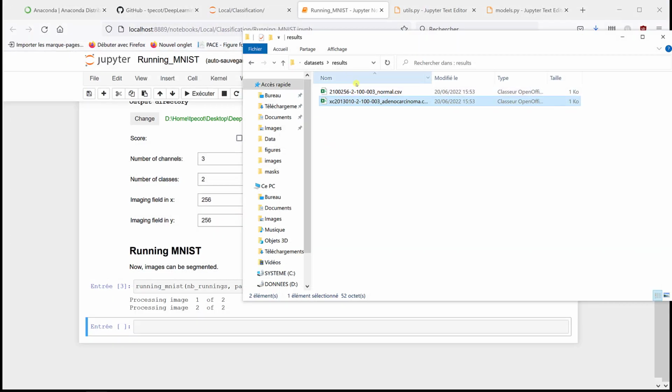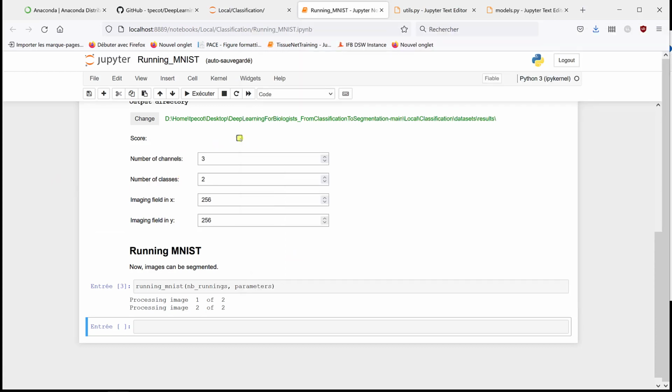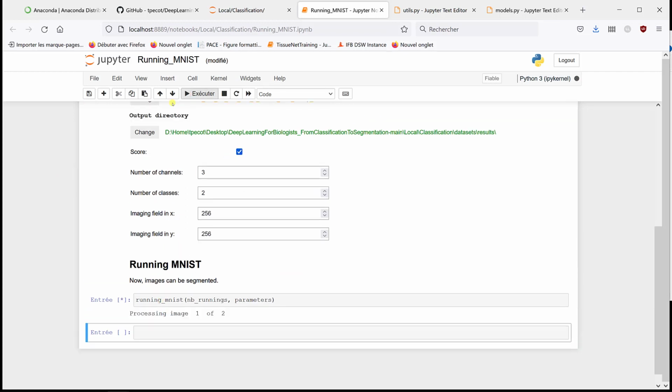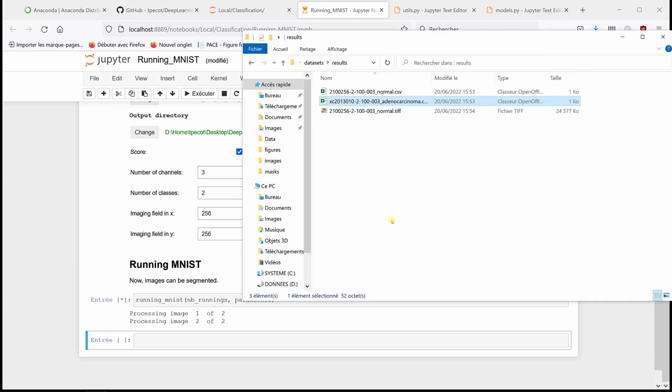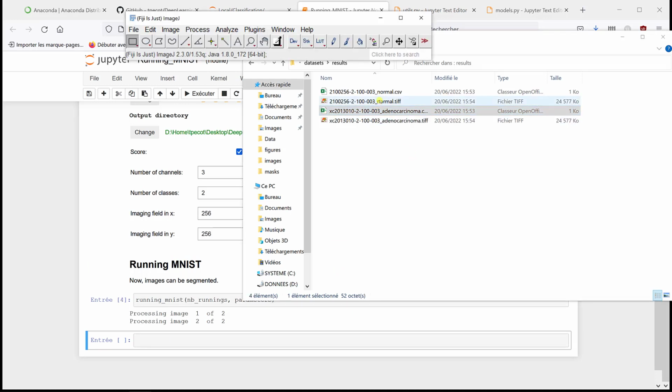Now, if I just want to have the scores for each class, this is what I can get. If I want to have image scores, I can check this box and run it again. And in that case, it's going to give me images with the different scores. And I'm going to open them so you have a better idea of what's going on.